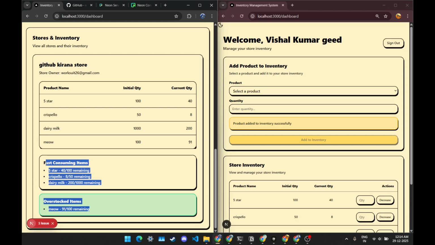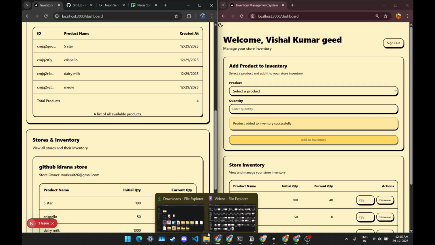So from this, the manufacturer can track all of this, can upscale the selling of quantity items, and can downscale the selling of particular items to GitHub Kirana stores. Yeah. So what tech stack have I used?